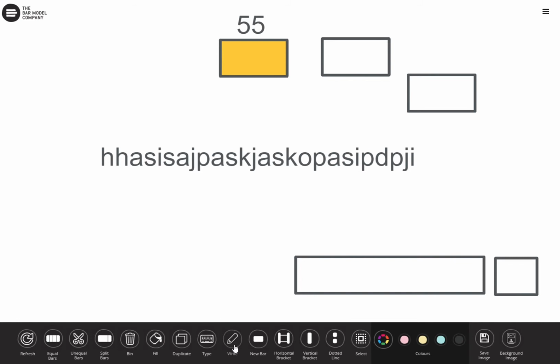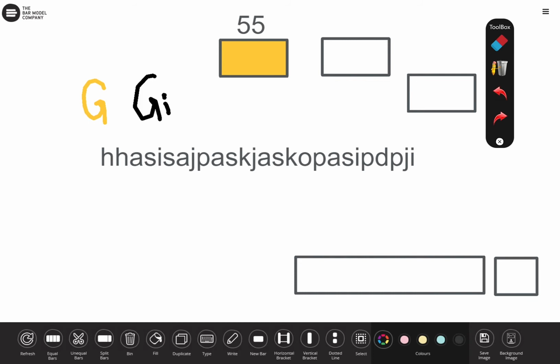I'm using a touchscreen laptop, so if I wanted to, I can start writing freehand, and I can choose a different color here. Let's say girls and boys. It's slightly glitchy there, so we're going to improve on that. You can write whatever you'd like. If you want to draw, well, that's a really bad bracket, but you can draw brackets and write down anything you want.